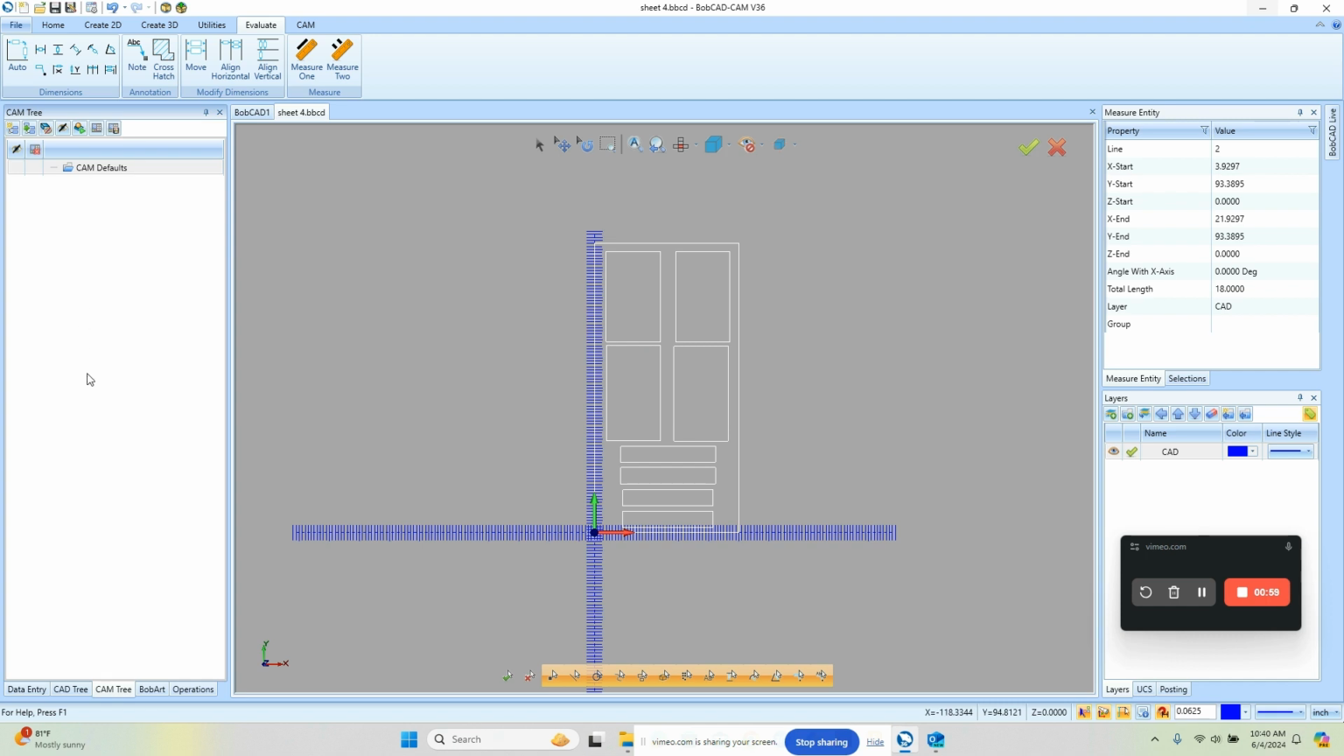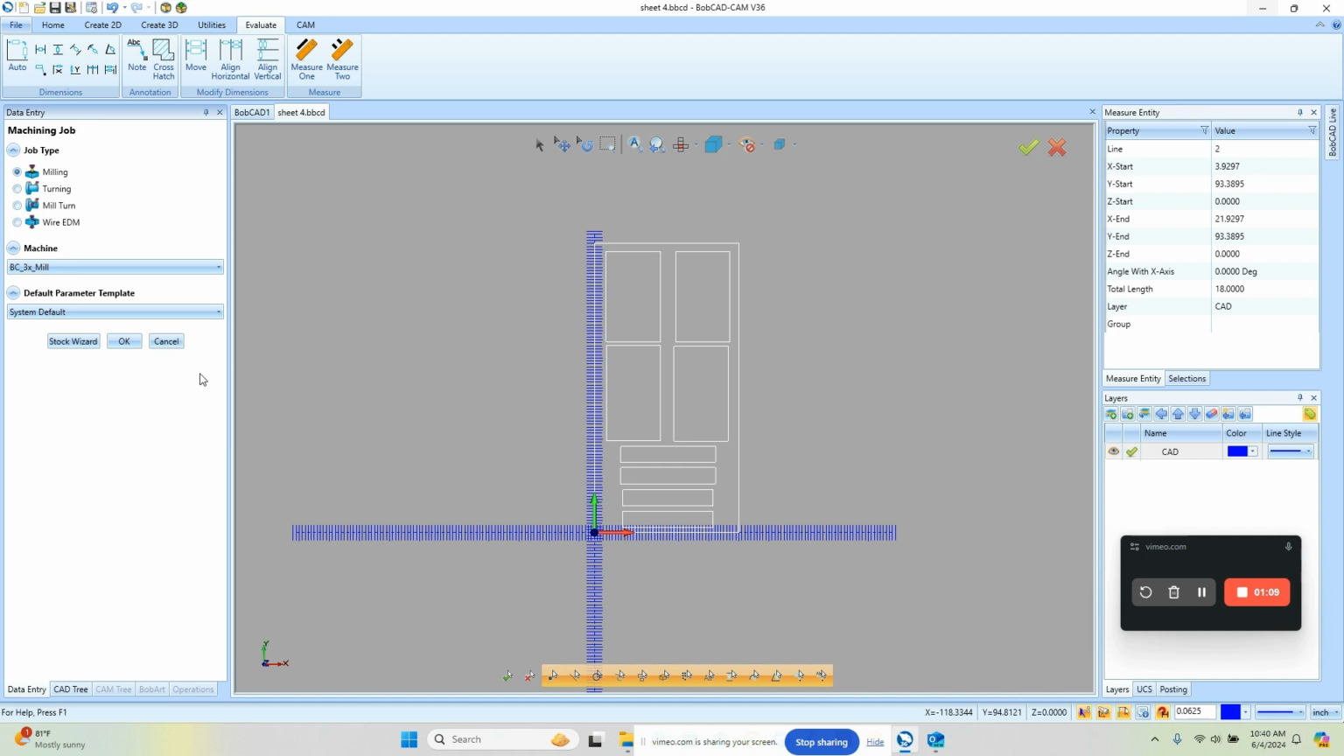We have our cam tree open. What we want to do is right click on cam defaults and create a new job. Now when we create a new job, it will be based on different job types. So for a CNC router, it's going to be a milling job. And then we want to make sure that we're picking the proper machine. So we'll see the default is the BC3X mill. In this case, we're running an industrial CNC router. So we'll use the arrow down and we'll get to where it says industrial CNC mill.